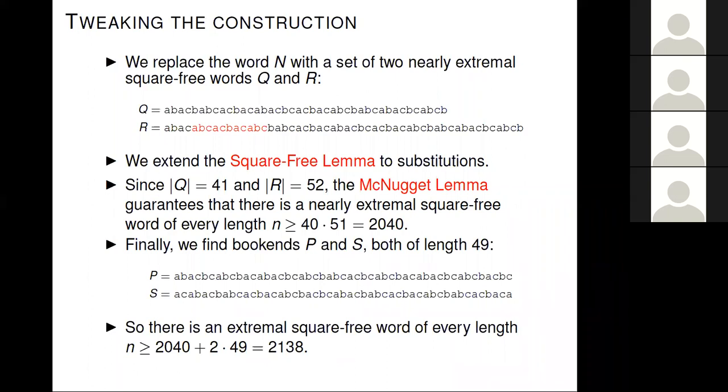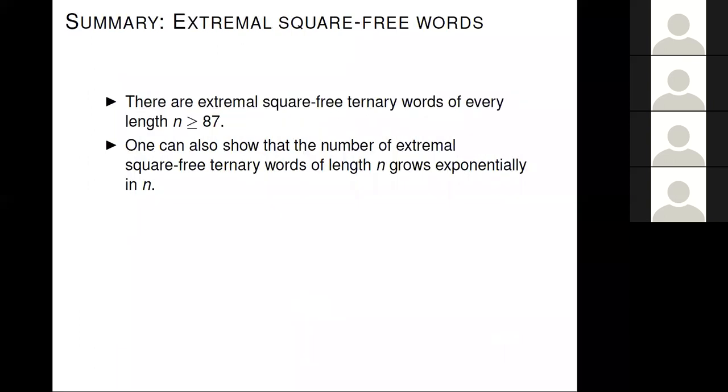2,138. So that's great. And then to get the rest of the lengths, we found a bunch of similar constructions that worked, but we didn't feel the need to write them down. And then at the bottom, we had to do some brute force searches. And one of them took, I think for length 87, it took a month or something. It took a long time, but I wasn't using a very fast algorithm. So that's that. So we get extremal Squarefree ternary words of every length at least 87.